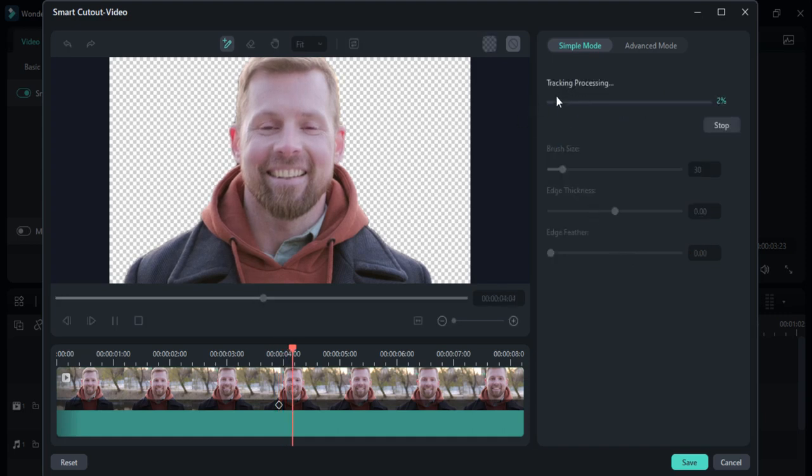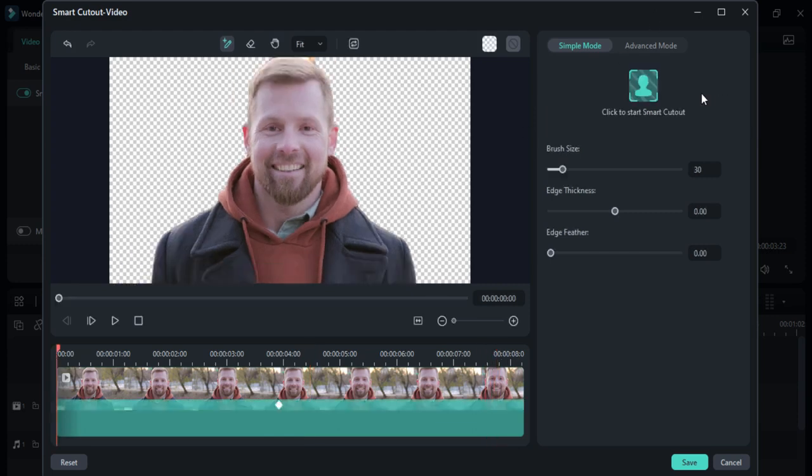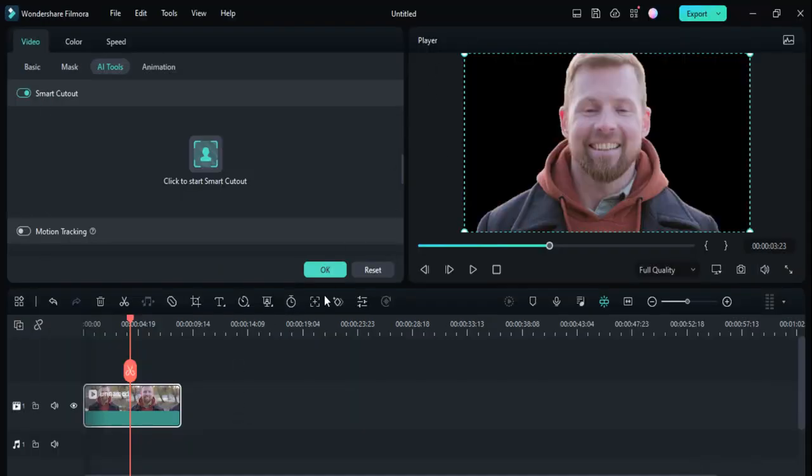Here you can see tracking processing. You need to wait a little bit. You can see processing has done. Then click on this save button and click on this OK.